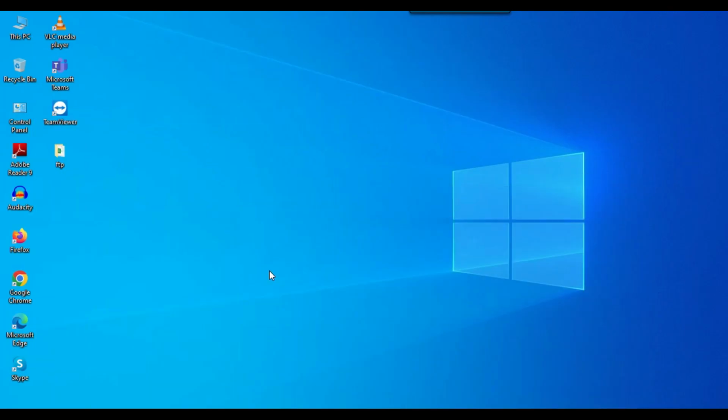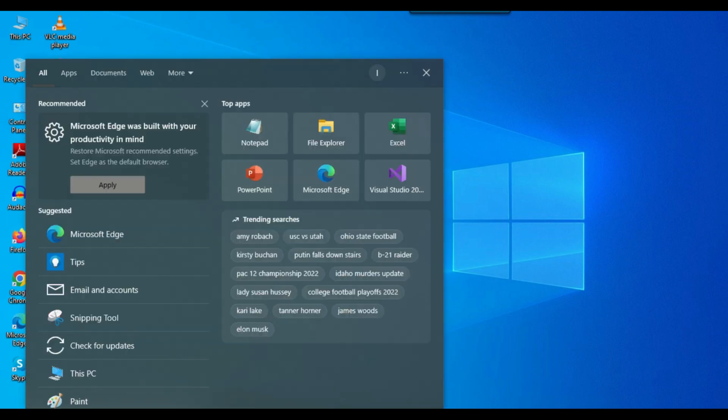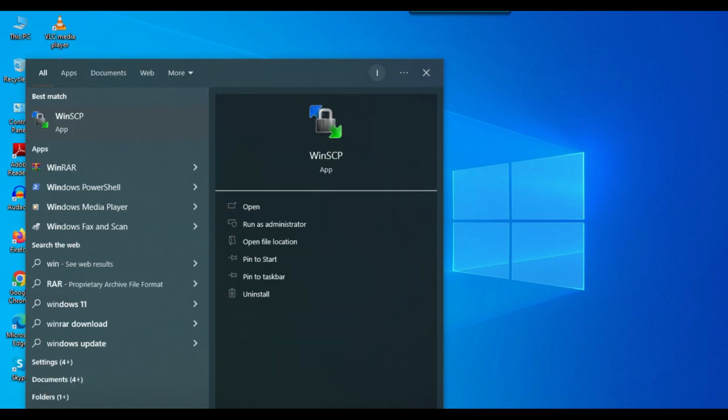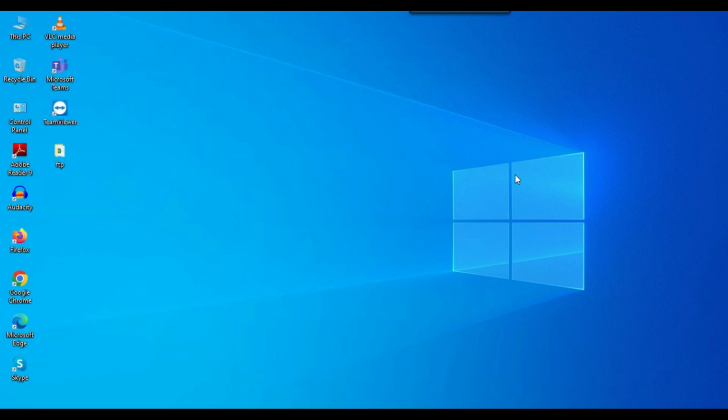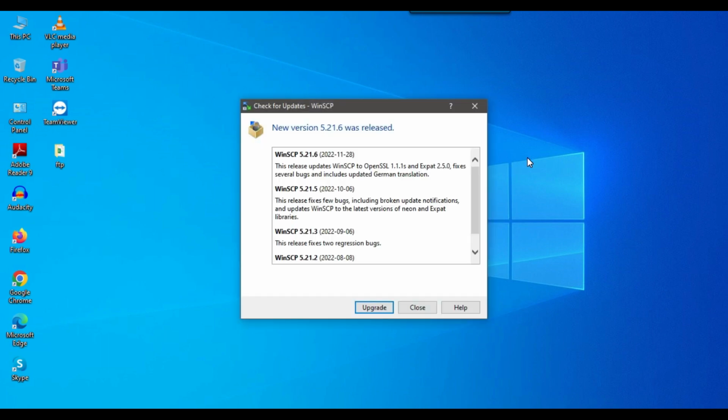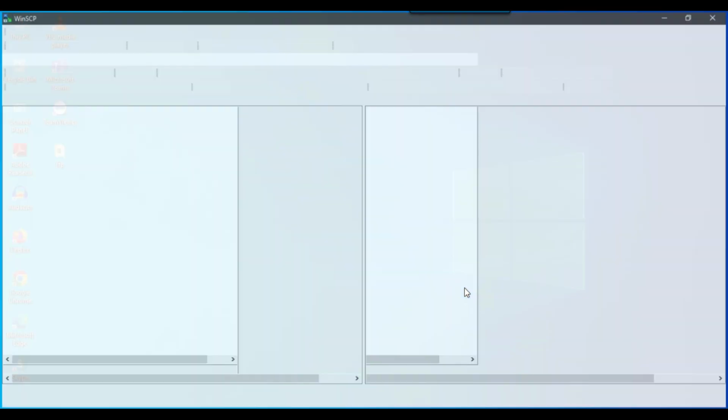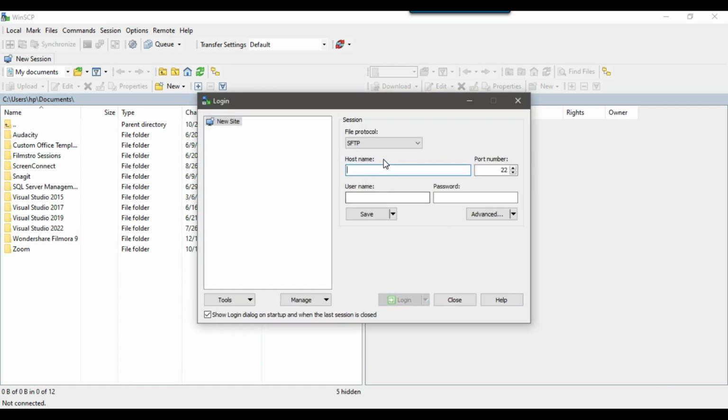Let me try to connect to the SFTP server. I have used the WinSCP client to connect to the SFTP server so that I can see the data using the GUI. It is saying that a new version was released, so I can just close it for now and upgrade later. From the file protocol we need to select SFTP, which is already selected. Now here we need to type the IP address of the machine of the SFTP server.